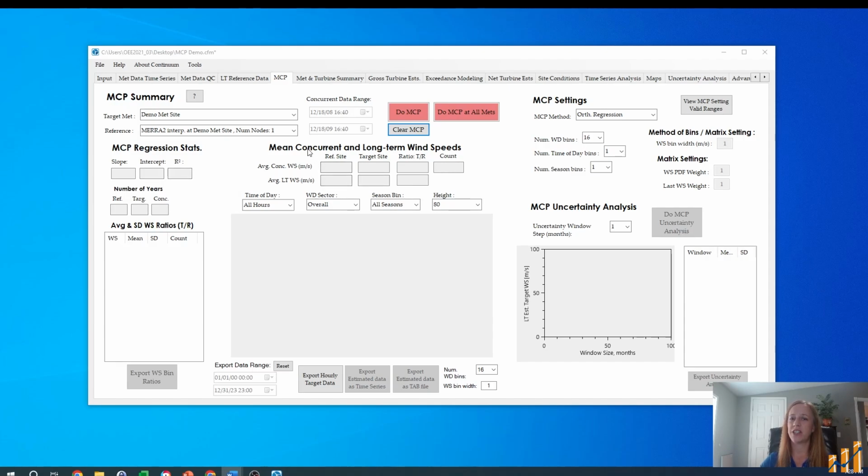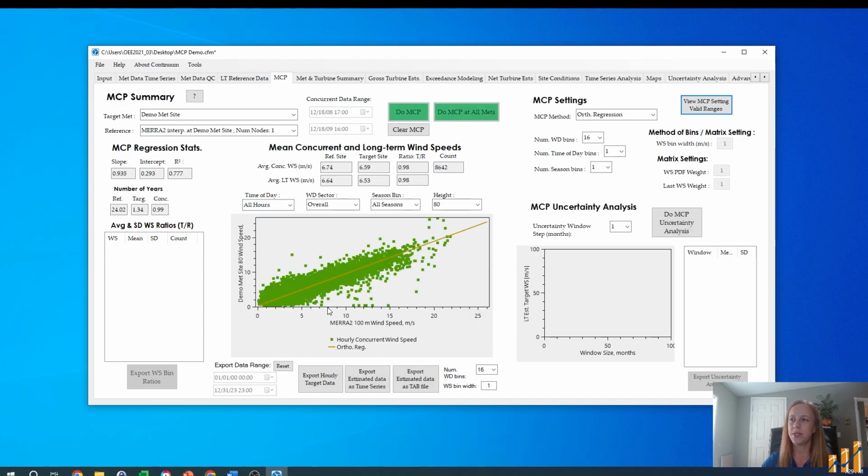Once you've selected your target met and the long-term reference and selected the MCP method and all the bin settings, go ahead and click the button Do MCP. If you have several met sites which all use the same long-term reference, you can click Do MCP at all mets to save a few clicks. When it's finished, the scatter plot will populate as well as the text boxes showing the concurrent and long-term wind speeds at the reference and target site.